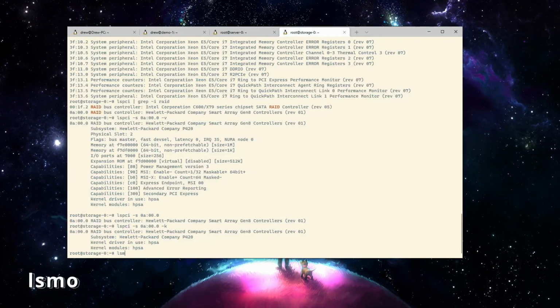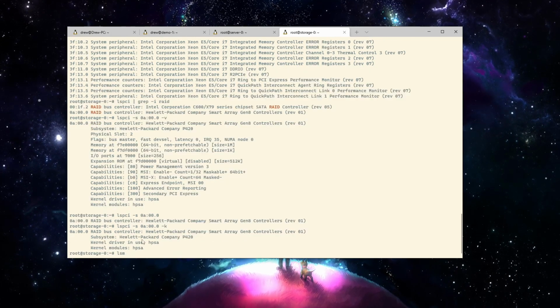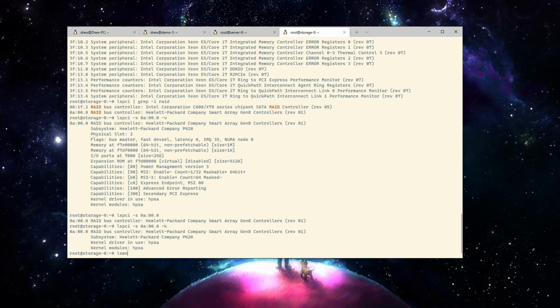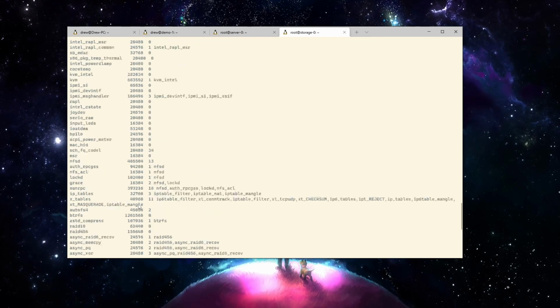It means we can have small kernels, and then if we have a new piece of hardware, such as a RAID card, we can just load the module for that RAID card. That allows us to have small kernels that can be dynamically extended. Let's type lsmod and take a look at the modules that are enabled on this system. We will see the HPSA module that's listed there. So if I just scroll up a little bit, we can see all the modules that are enabled on this machine.